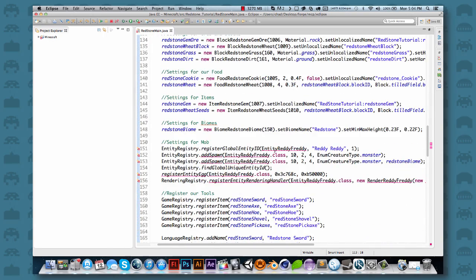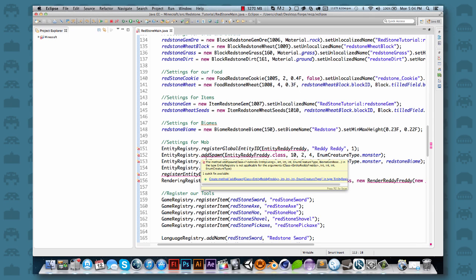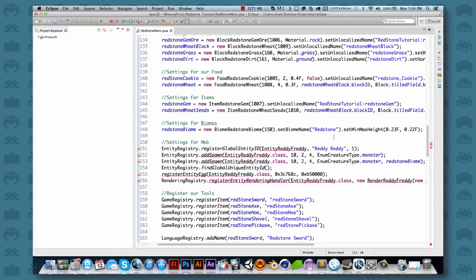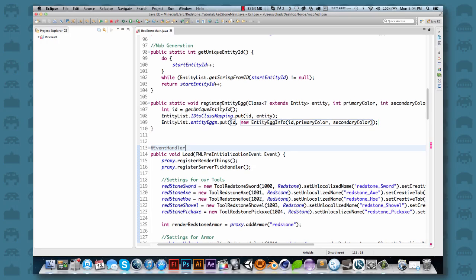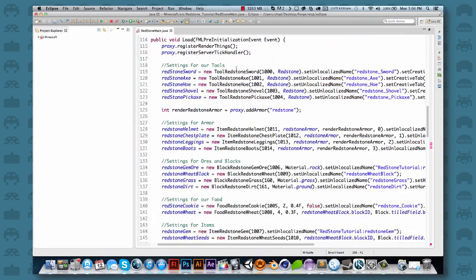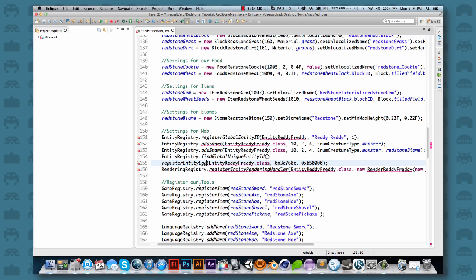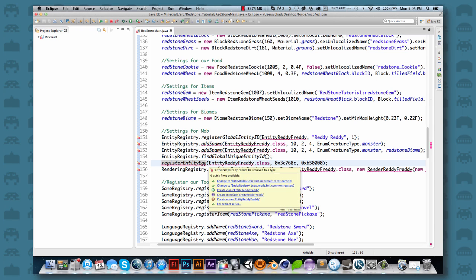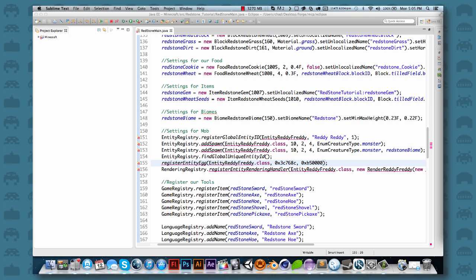We just have a few errors down here at the bottom, which is our entity mainly. I hope this add spawn here goes away after we fix the EntityReadyFreddy. Same as this one here. I think we actually have to grab this entity register entity egg name from here, drag that down here and paste it. Yeah, it might just be because we don't have the EntityReadyFreddy created yet. So we're going to do that right now.